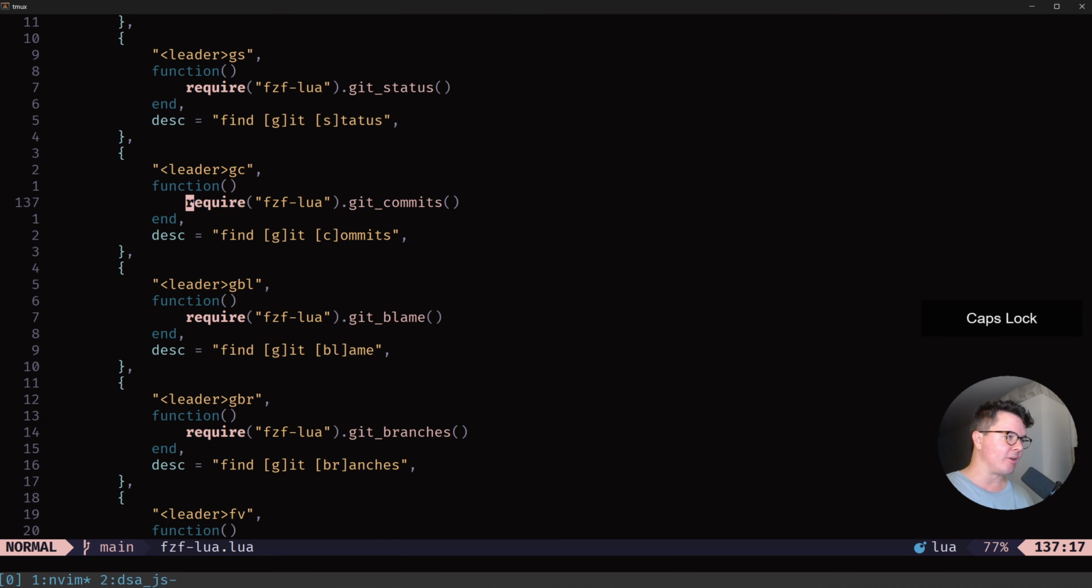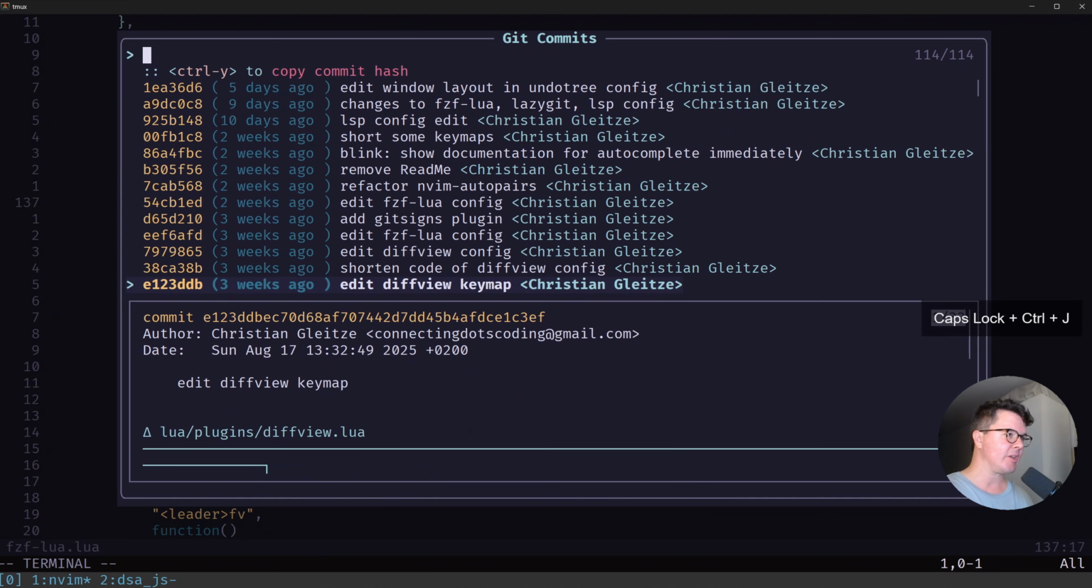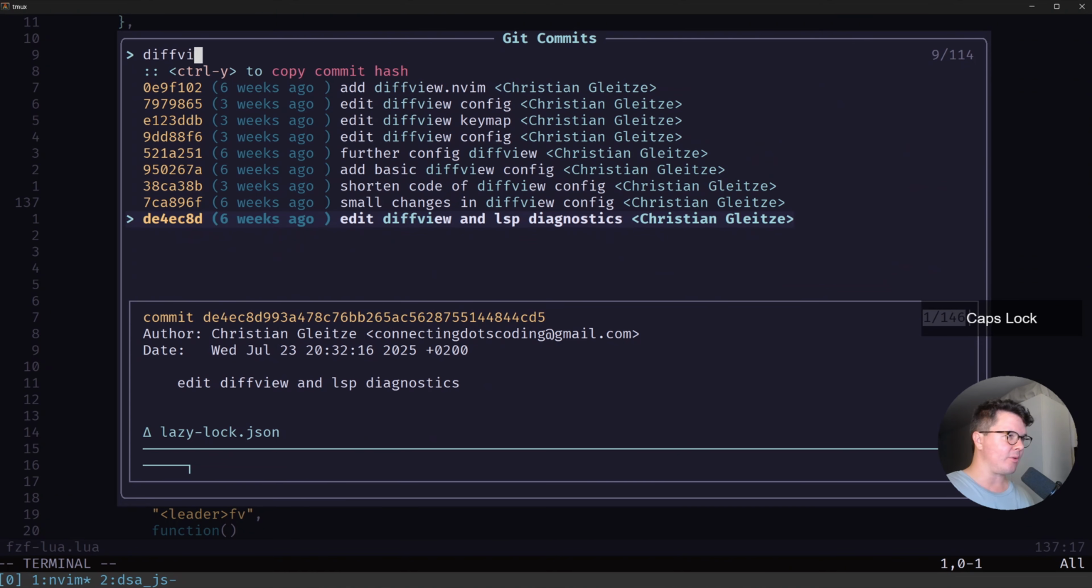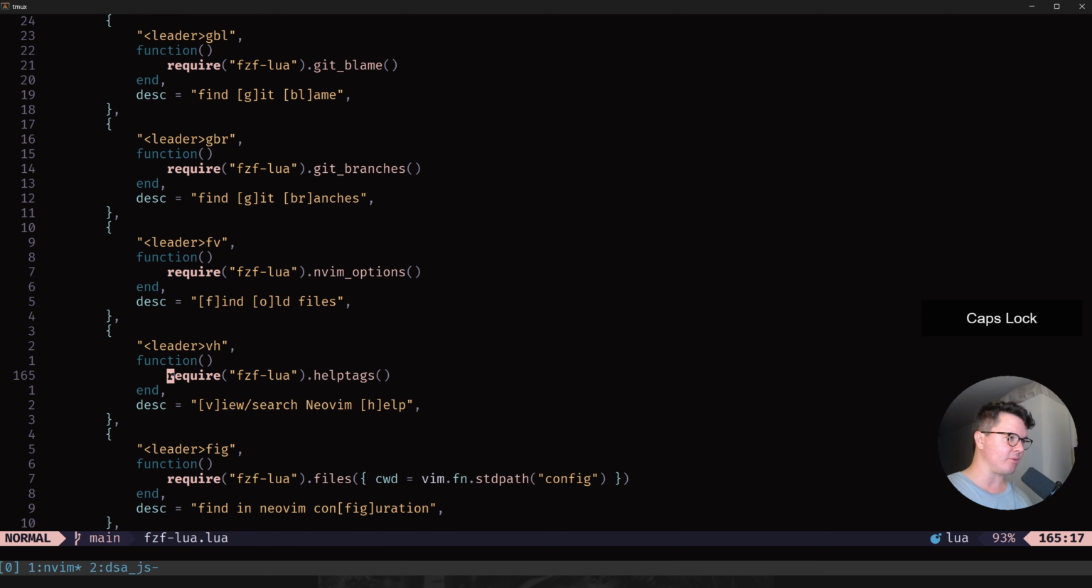Another cool thing about fzf-lua is that I can search through git commits. So let's do leader GC. And maybe I want to find all commits that include the word diff view. So it's these ones. So this way I don't even need to leave Neovim. I got it all inside here. I can go through all the git stuff. I can go through the Neovim help tags. Like I can do down here, leader VH.